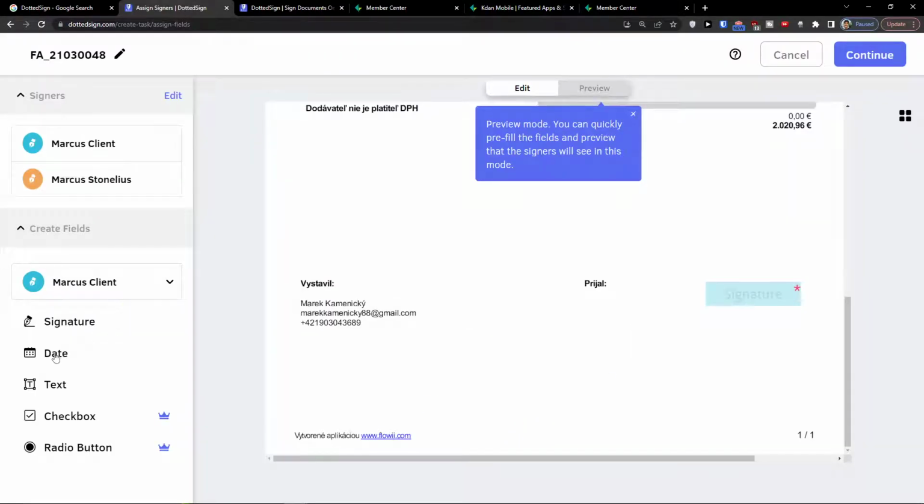Now, when we go further, I can also add a date. So I'm going to click on the date and then click to insert. And again, the one who is actually signing the document will have to add a date there. And then you see it's premium checkbox and radio button. Now, when I click here to Marcus Tonelius, that's me. And I'm going with the same process. So I'm going to click here on signature. And then date. And let's say I'm going to also add a text.